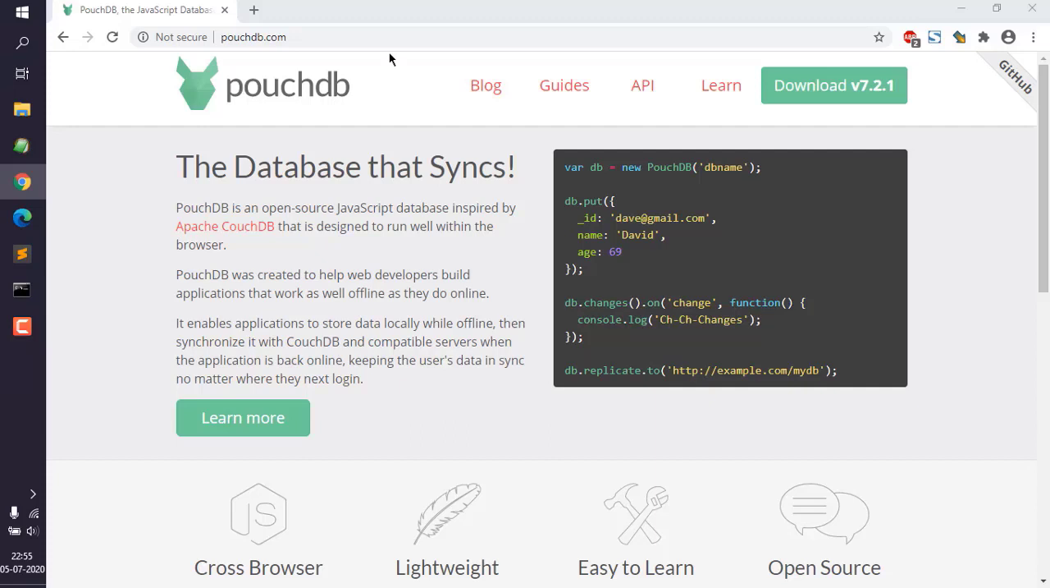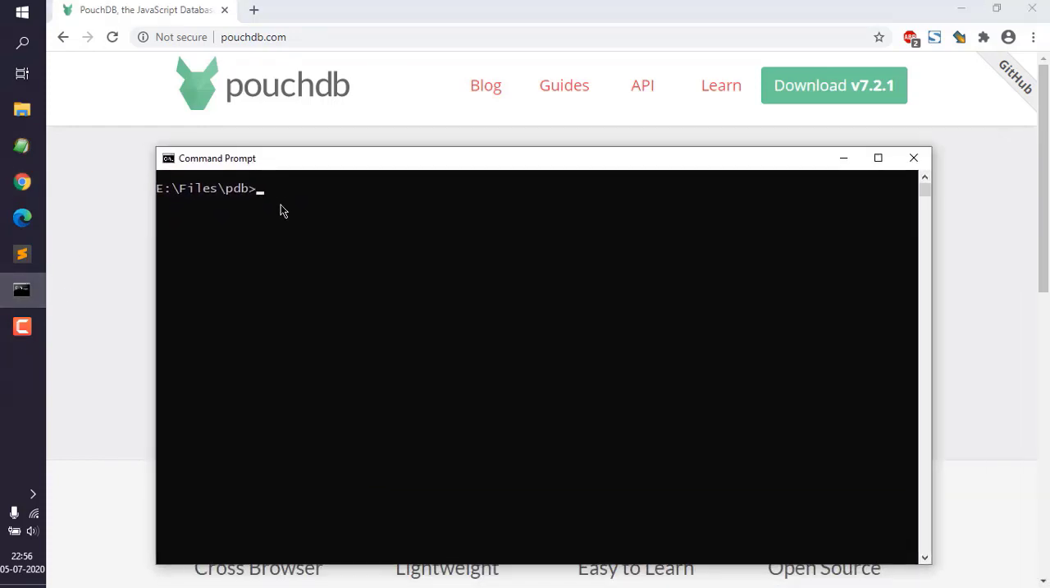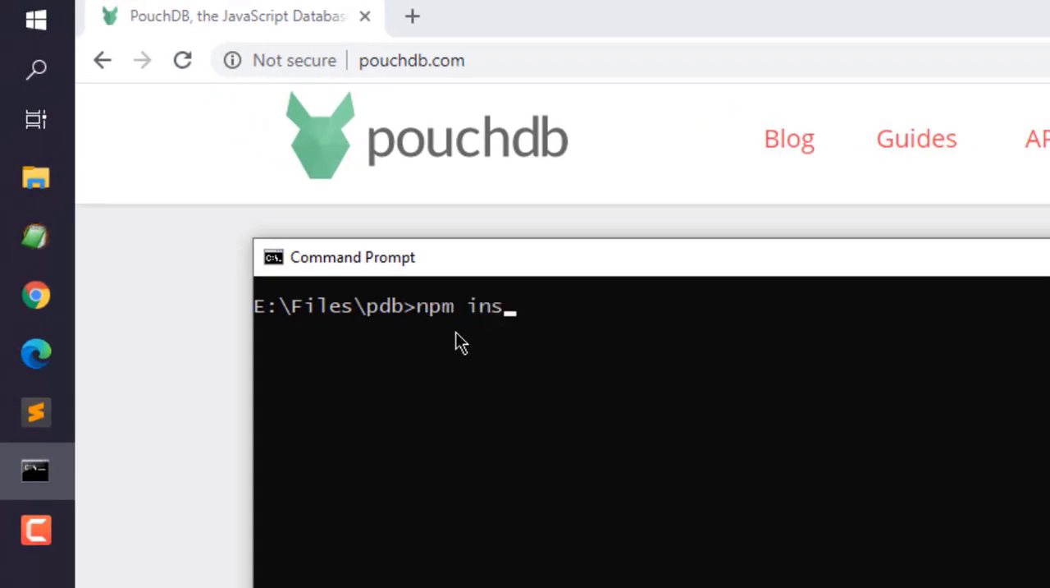Okay, so let's take a look at how you can create a database in PouchDB. What we're going to do is make sure that we have PouchDB installed. For that, you type in npm install pouchdb and make sure that you save it, so the --save flag. If you are a yarn user, you can use yarn add pouchdb. Okay, that should achieve the same thing.